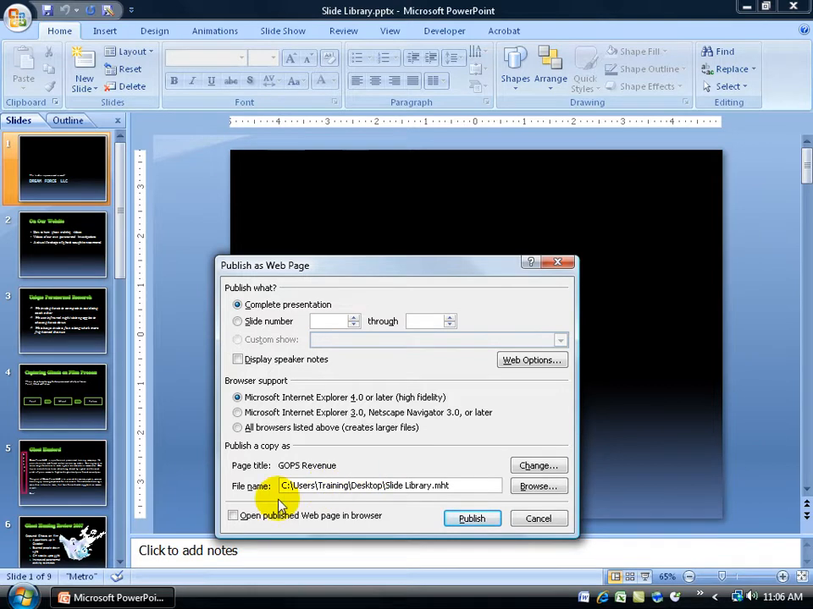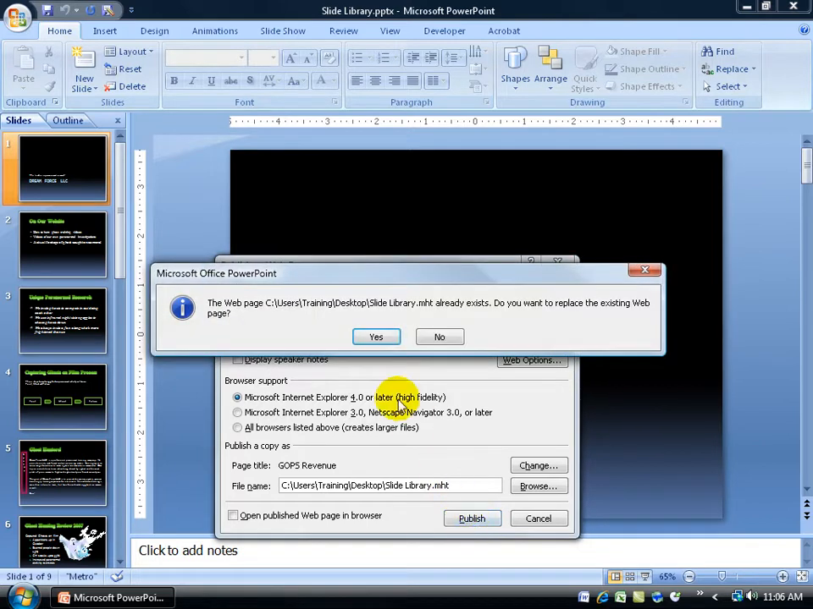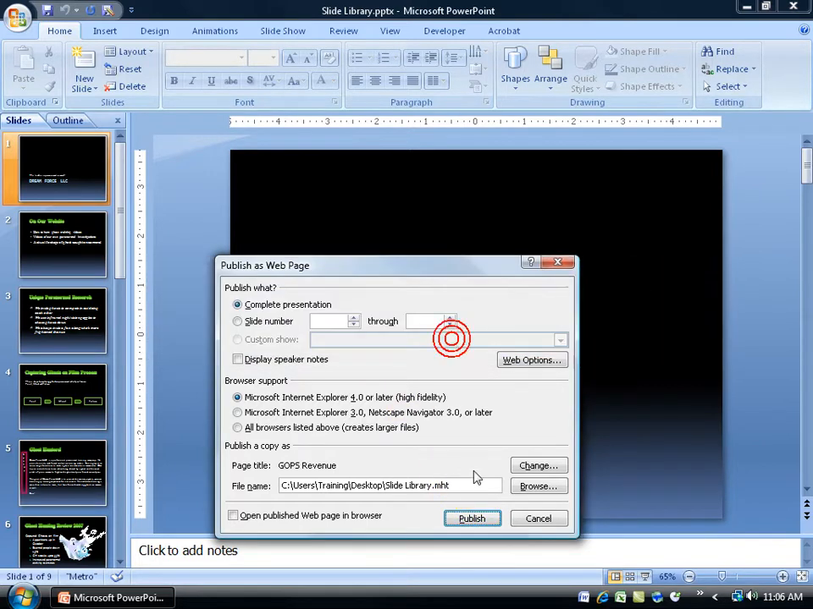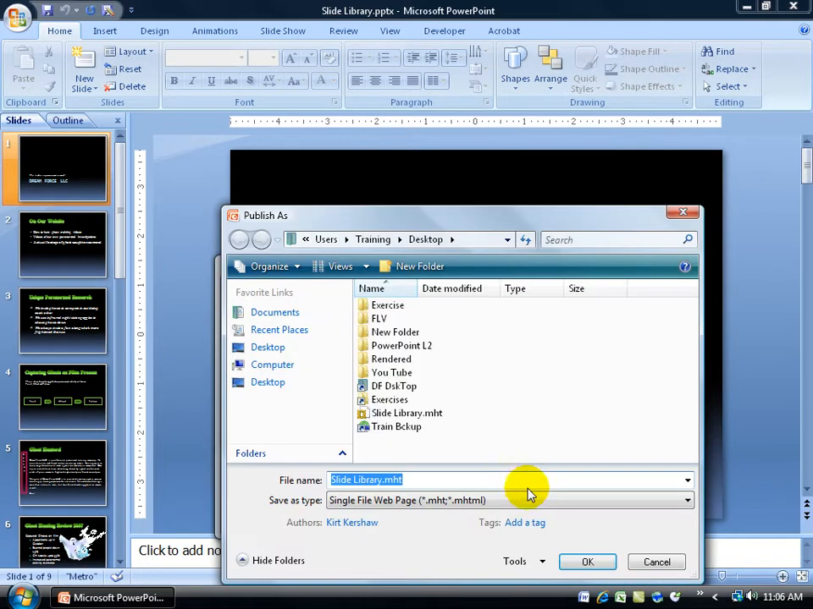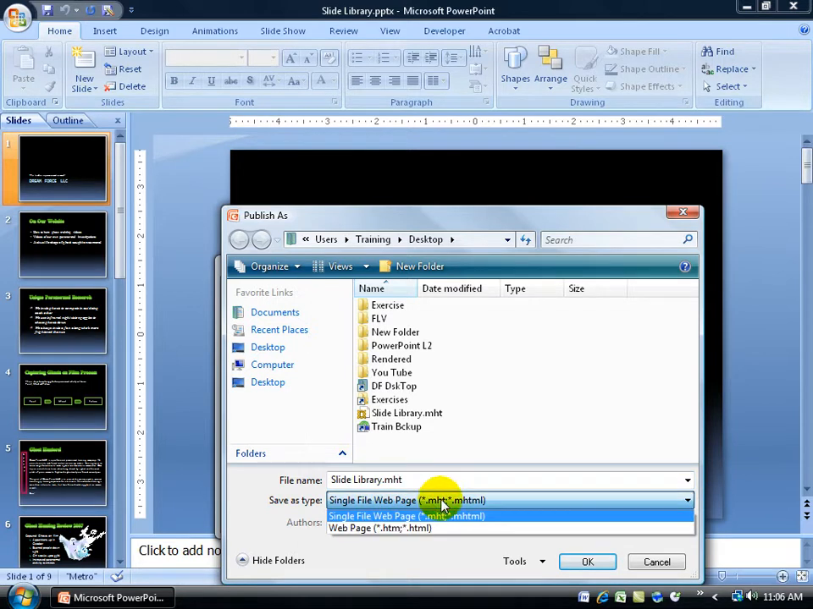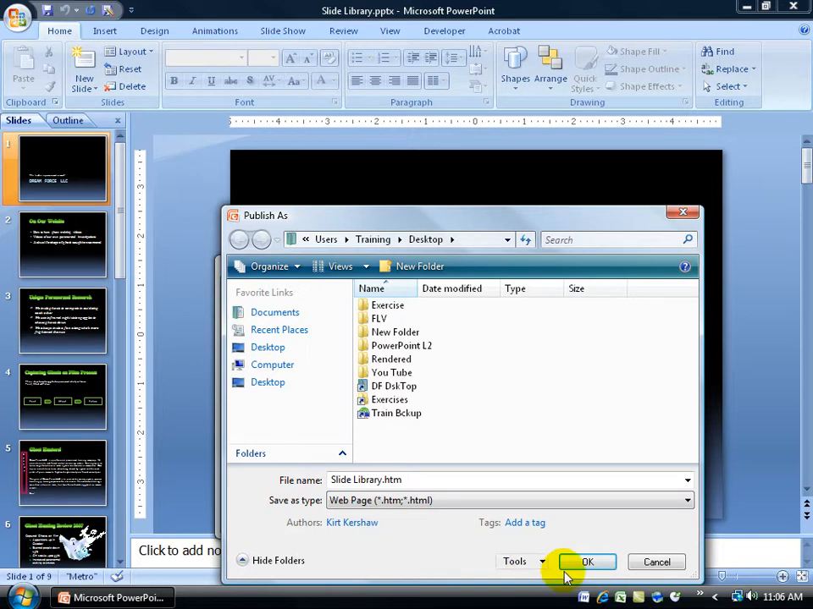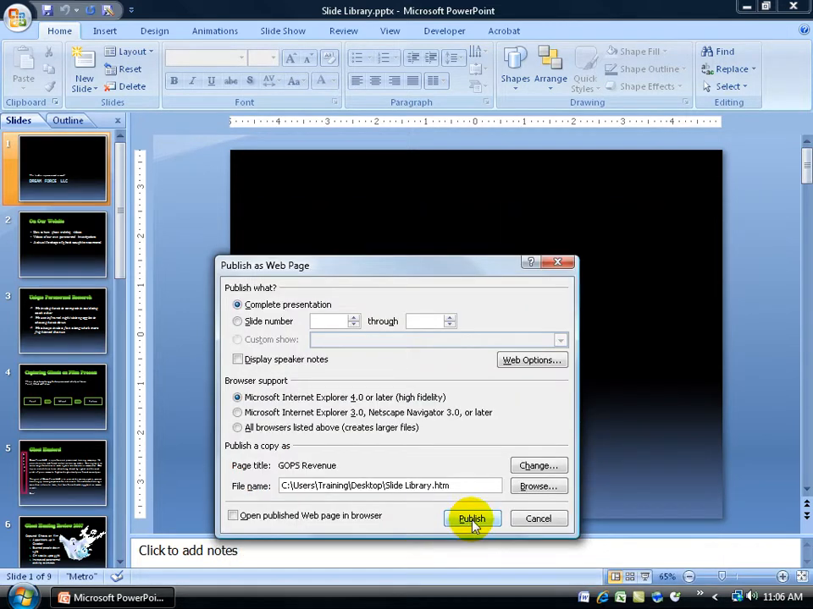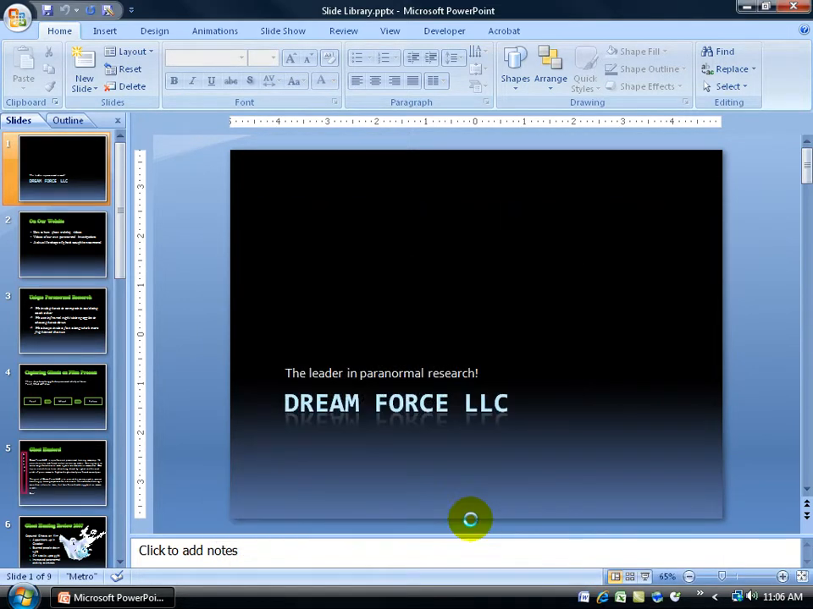Now something's happening down below because I just recently published it as an MHT, which is the extension for a single file web page. I want to change this because if I click Publish right now, it's going to say it already exists. Well, no, I want it to be as an HTM or HTML. So let me click on the Browse button again and try to clean its memory, as it were. See, it's still looking at an MHT. So let me change that and go to an HTML, click OK. Let's try it again. Click Publish. Give it a few seconds. It's done.